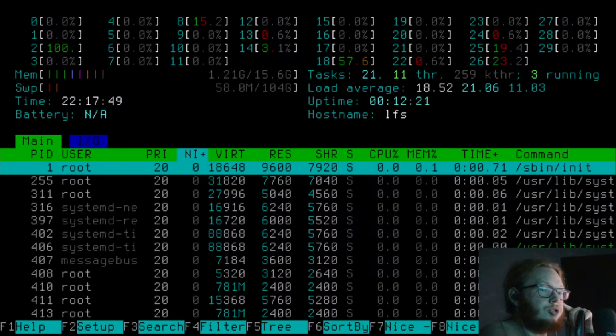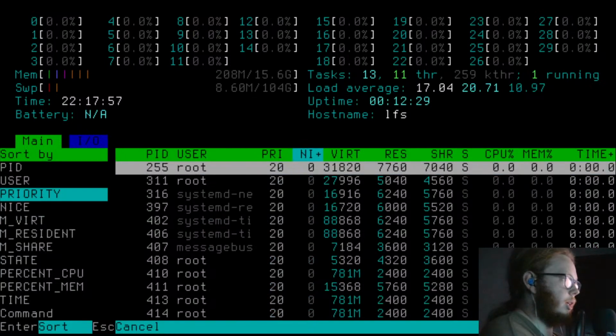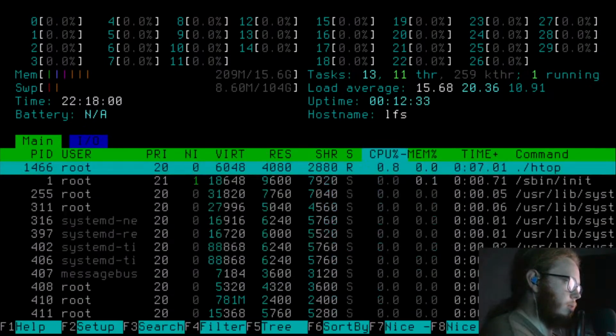Okay, how do I get this to show? Actually, sort by F6. Sort by percent CPU.